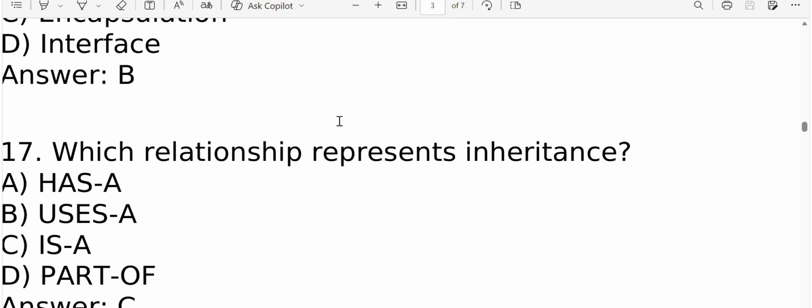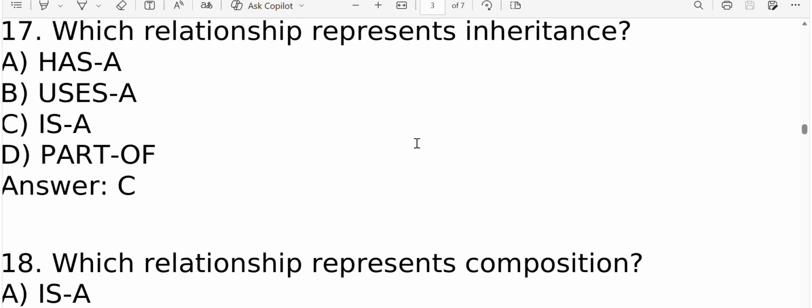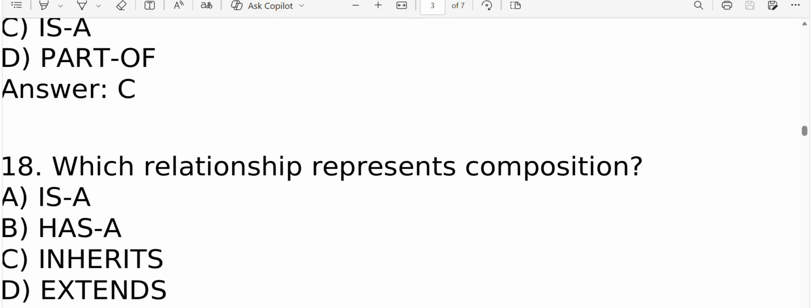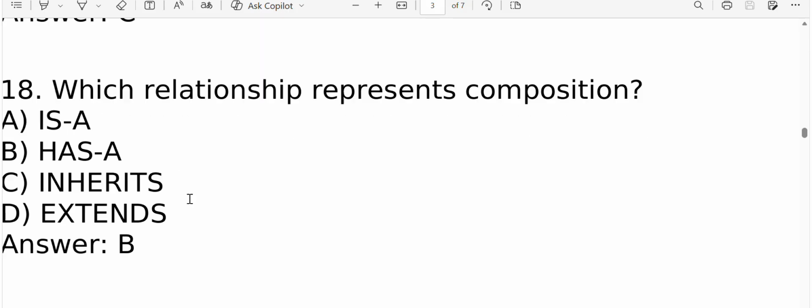Which relationship is represented by inheritance? It is an "is a" relationship. Moving to question number 18. Which relationship represents composition? Is a, has a, inherits, extend. So the correct answer is has a. The "is a" relationship represents inheritance. In composition we have the "has a" relationship.